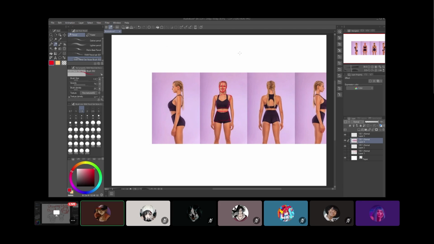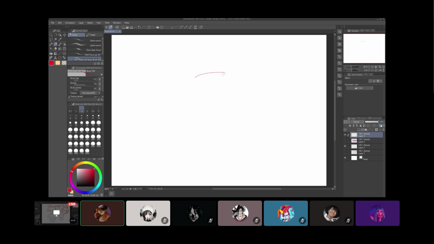Ultimately, the best way to draw the body is however you feel most comfortable, right? Some people like using boxes, some people like using just circles. Up to you. How I prefer it, when drawing a body, I like to use this shape.